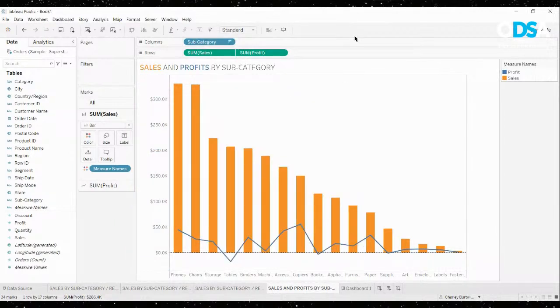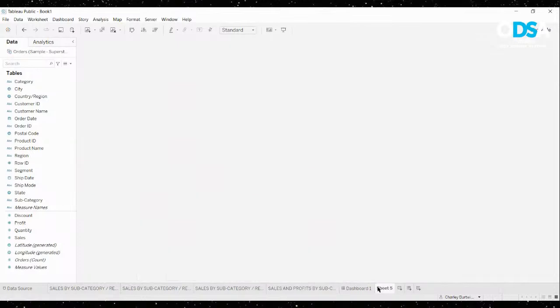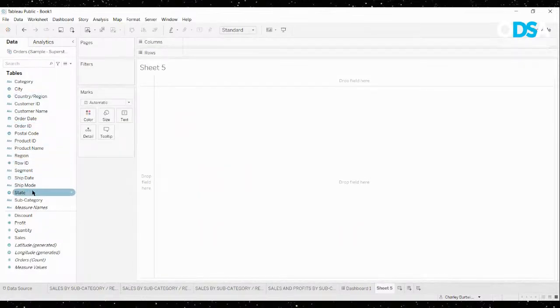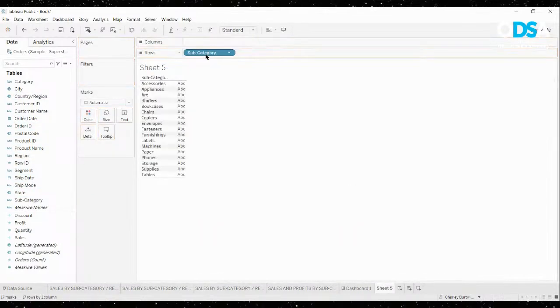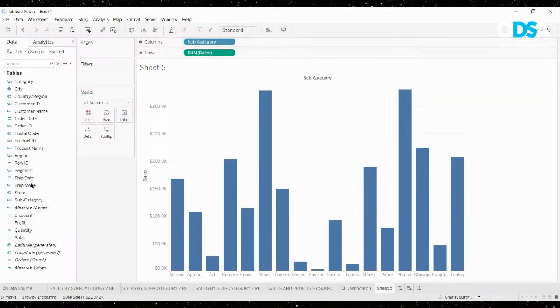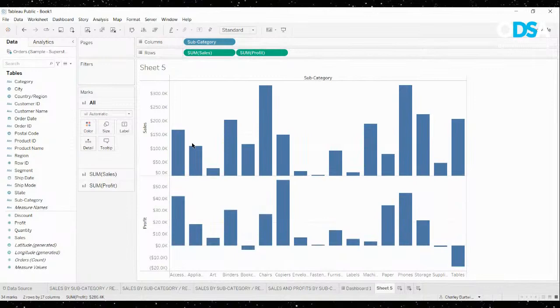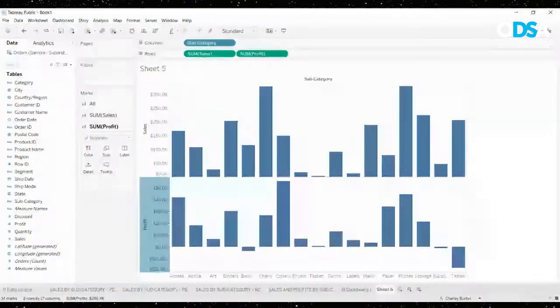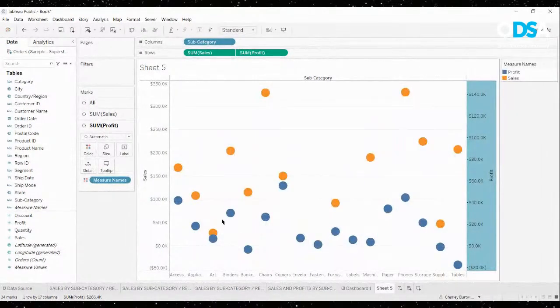Yeah. So let's go ahead. I'll just start a new one real quick. So we got our subcategories here, and then we got our sales here, our profits here. All you have to do to get them on top of each other is right click the axis of your bottom one, and then there's a little dual axis button that pops up. That gets them on top of each other.